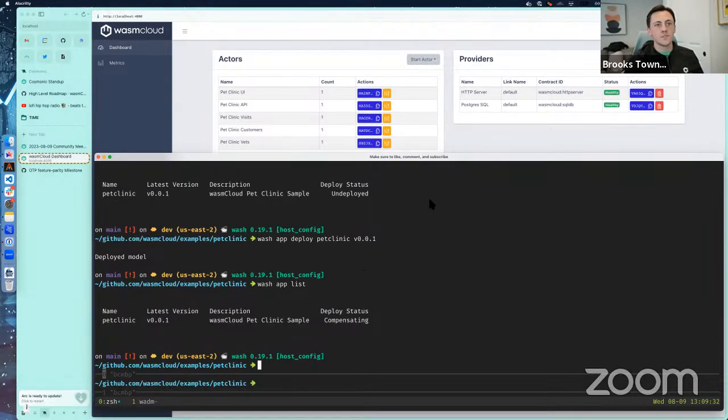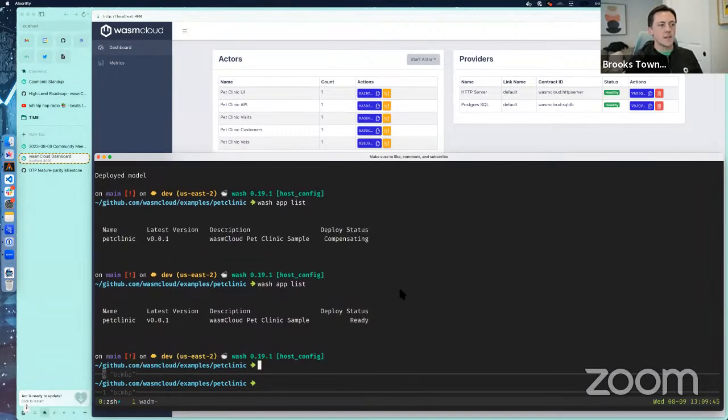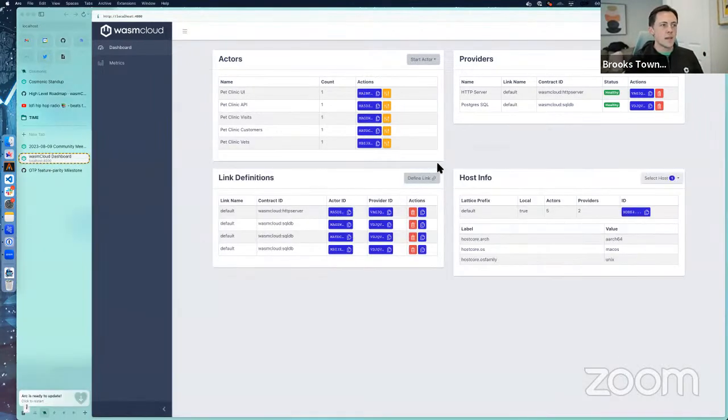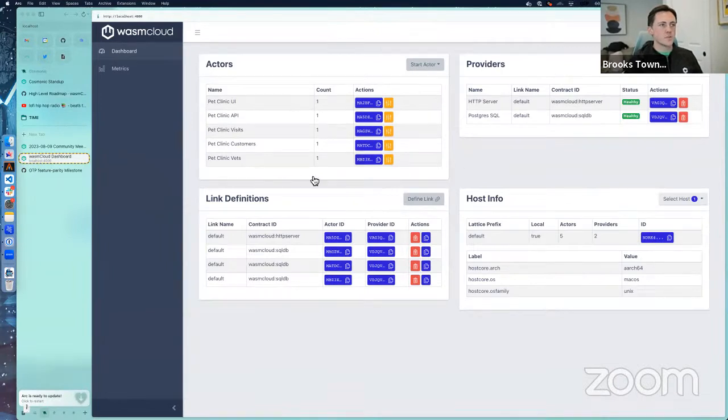And this is one of the new features to 0.5. It'll essentially report on the deploy status, very similar to any other infrastructure tool. But we go from undeployed to compensating. And now that everything is effectively deployed, we go to ready. And you can see that there are a bunch of new resources here in the wasmCloud dashboard. So 5 actors, a couple providers.